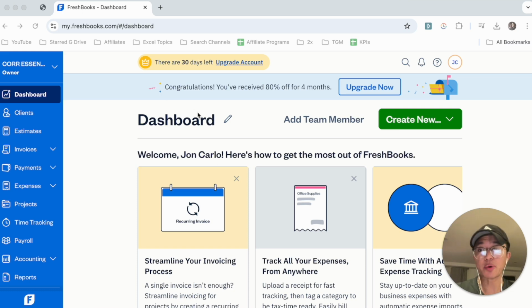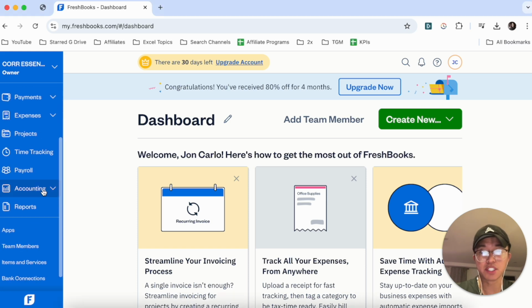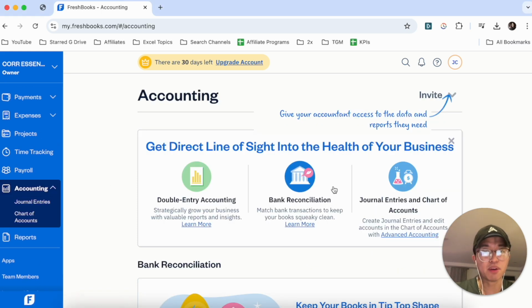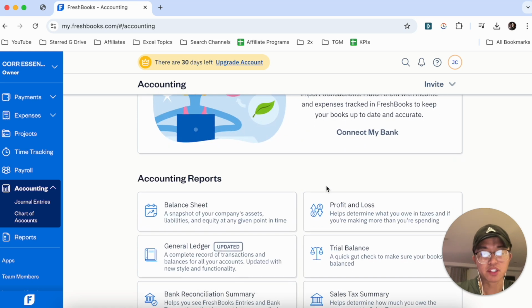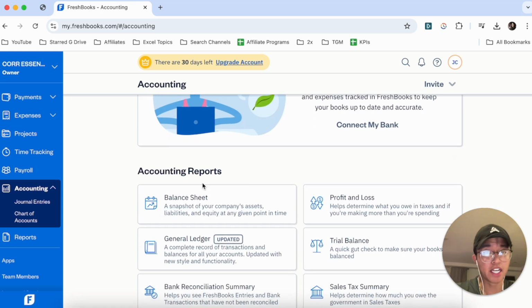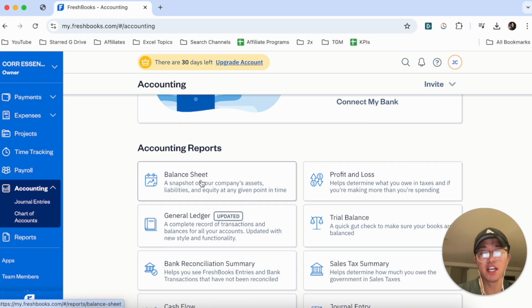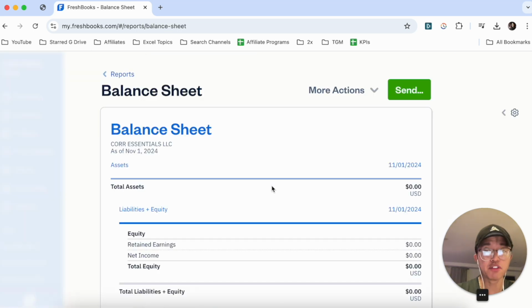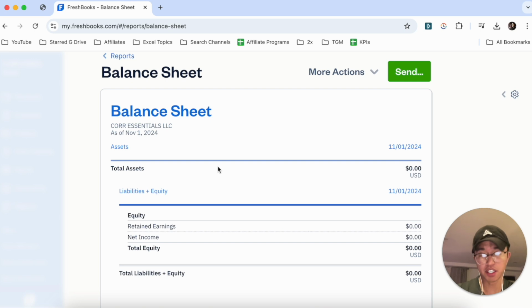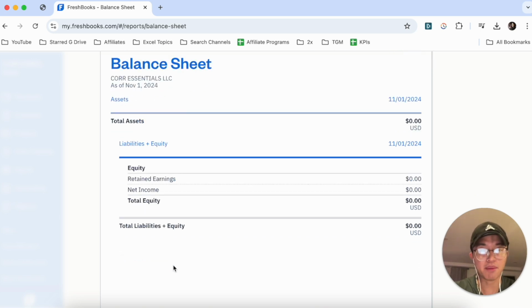So first, what we're going to do is log on to our FreshBooks account, which looks like this right here. Next, what you're going to do is scroll down to where it says accounting and go ahead and click on accounting. And then from here, you want to scroll down until you see accounting reports. And the first option under accounting reports is this balance sheet. So go ahead and click on balance sheet. And then from here, you're going to see a balance sheet of your business. So you're going to see the equity, the net income, total equity, and the liabilities.